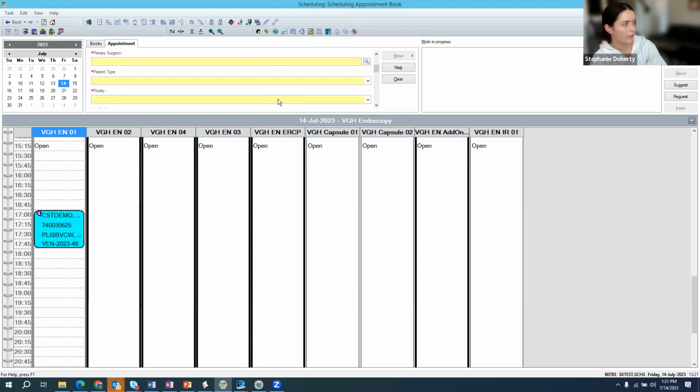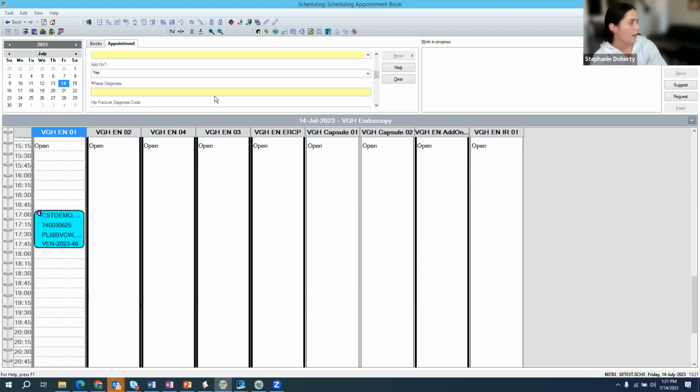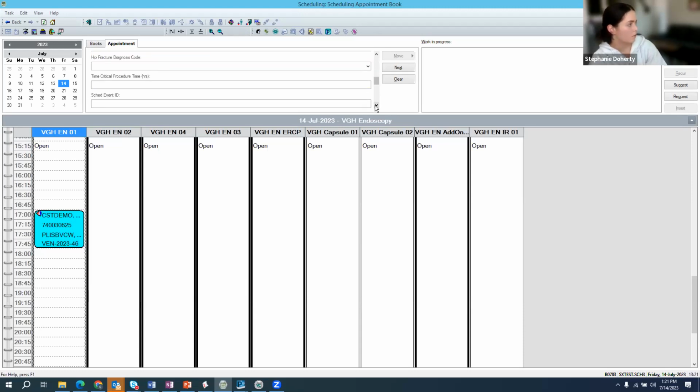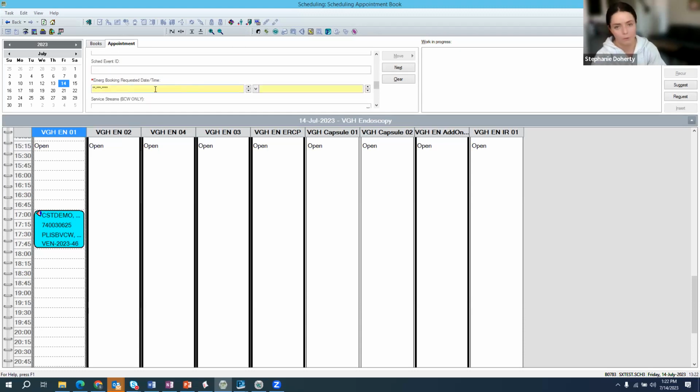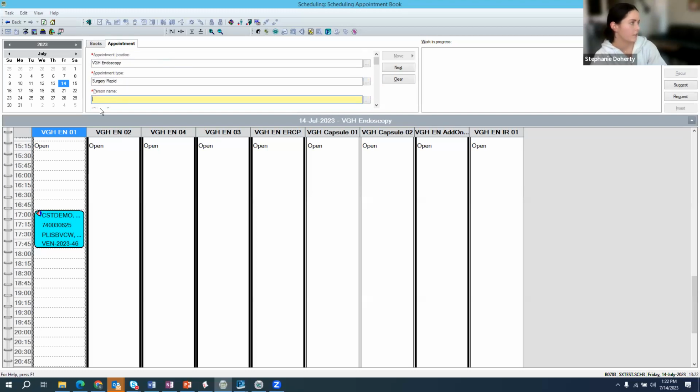So now the priority you have to fill out, it's not selected to elective. You have to put a pre-op diagnosis, but that BC diagnosis code is no longer required. And now we have to put in when we were requested to book this as well. So you can see how this scheduling field shifts a little bit depending on the appointment you select.